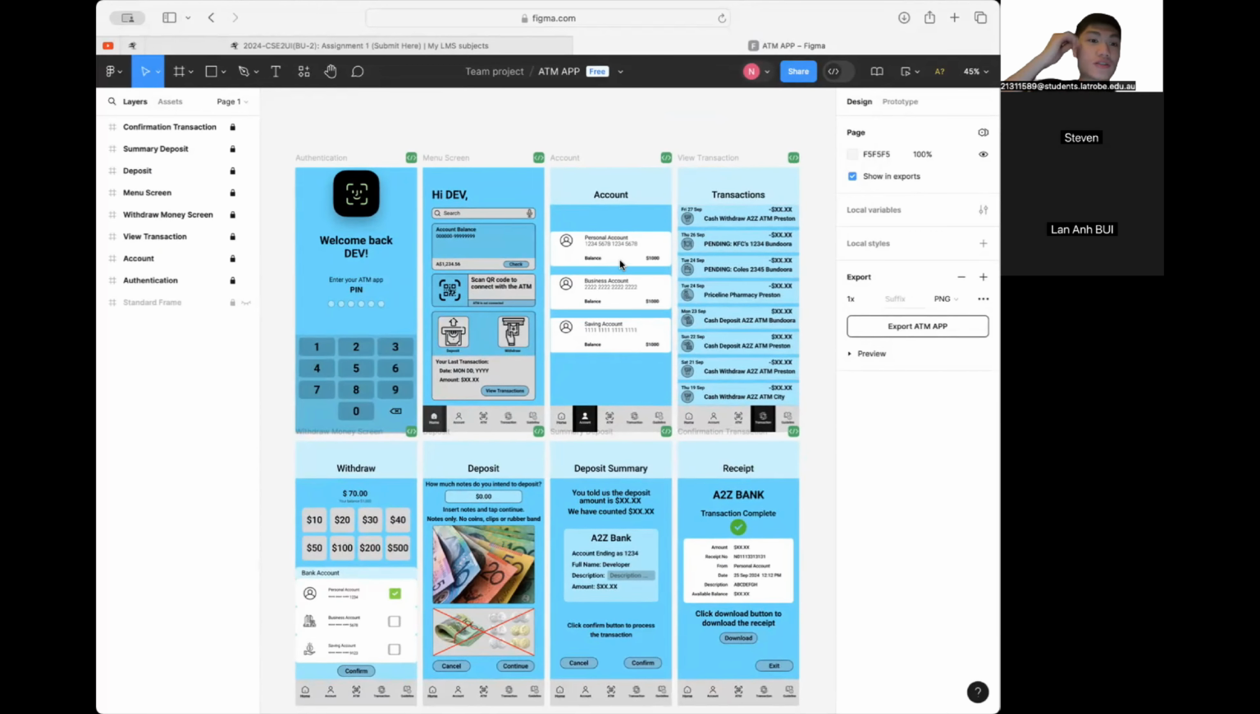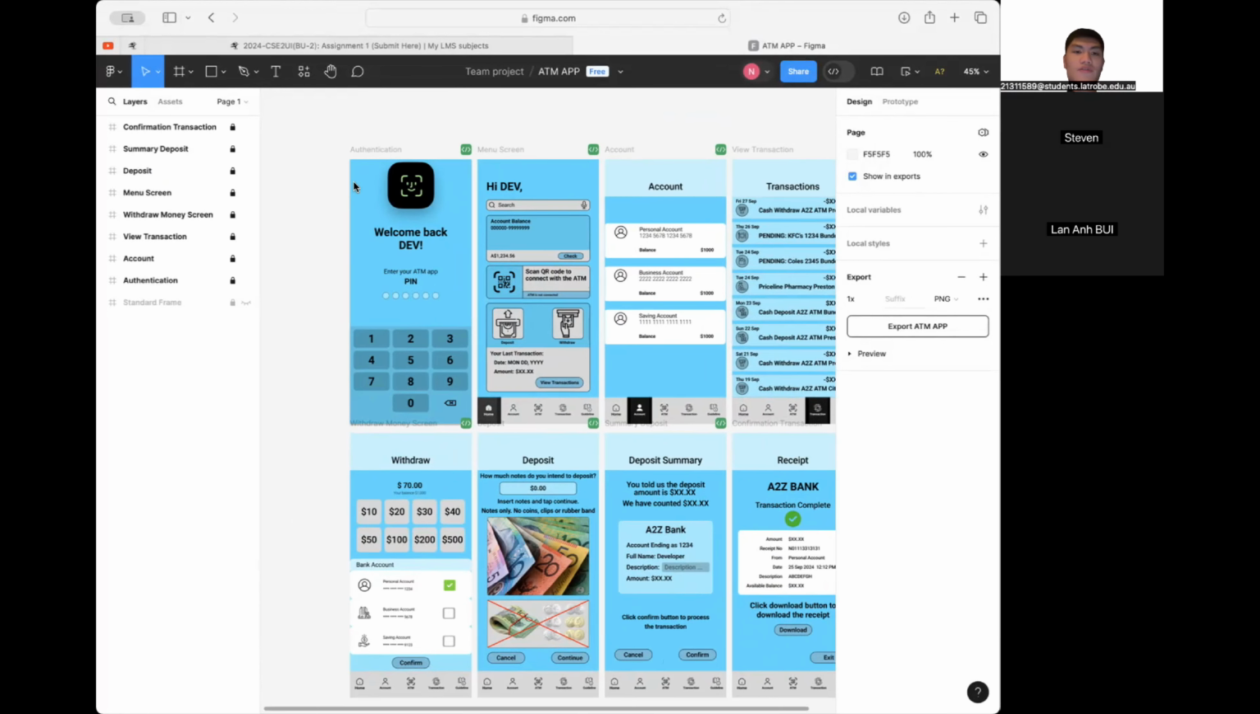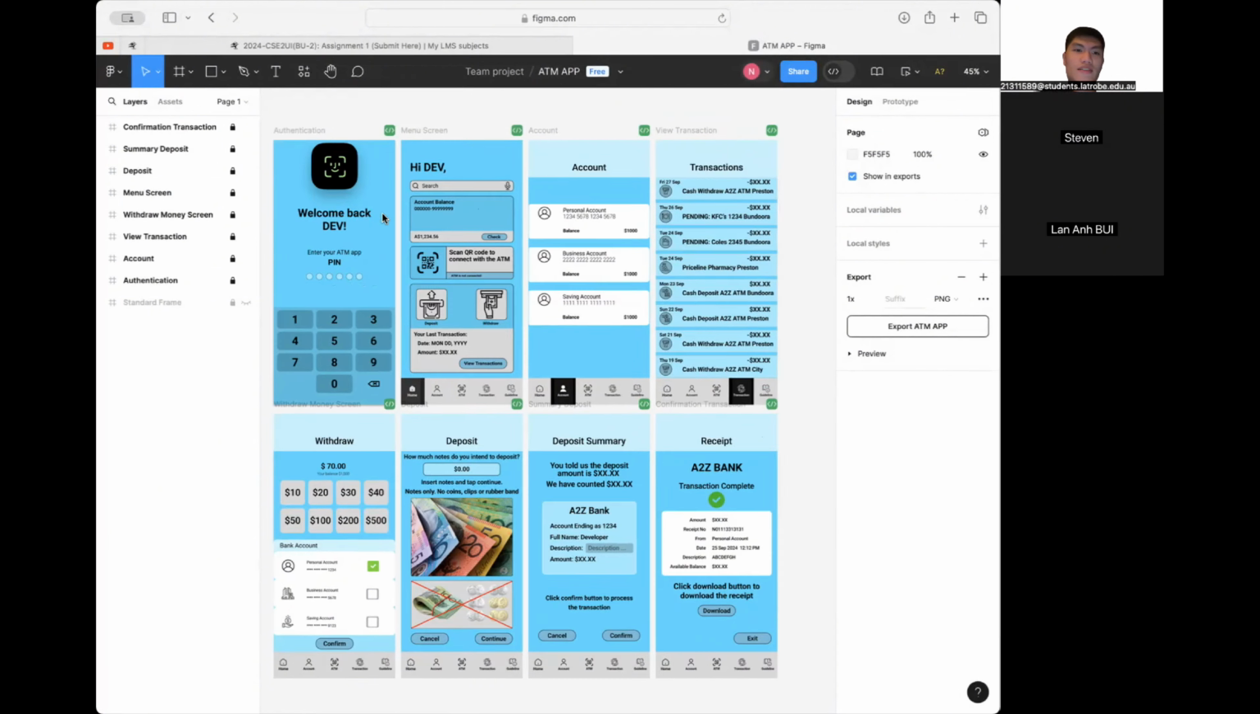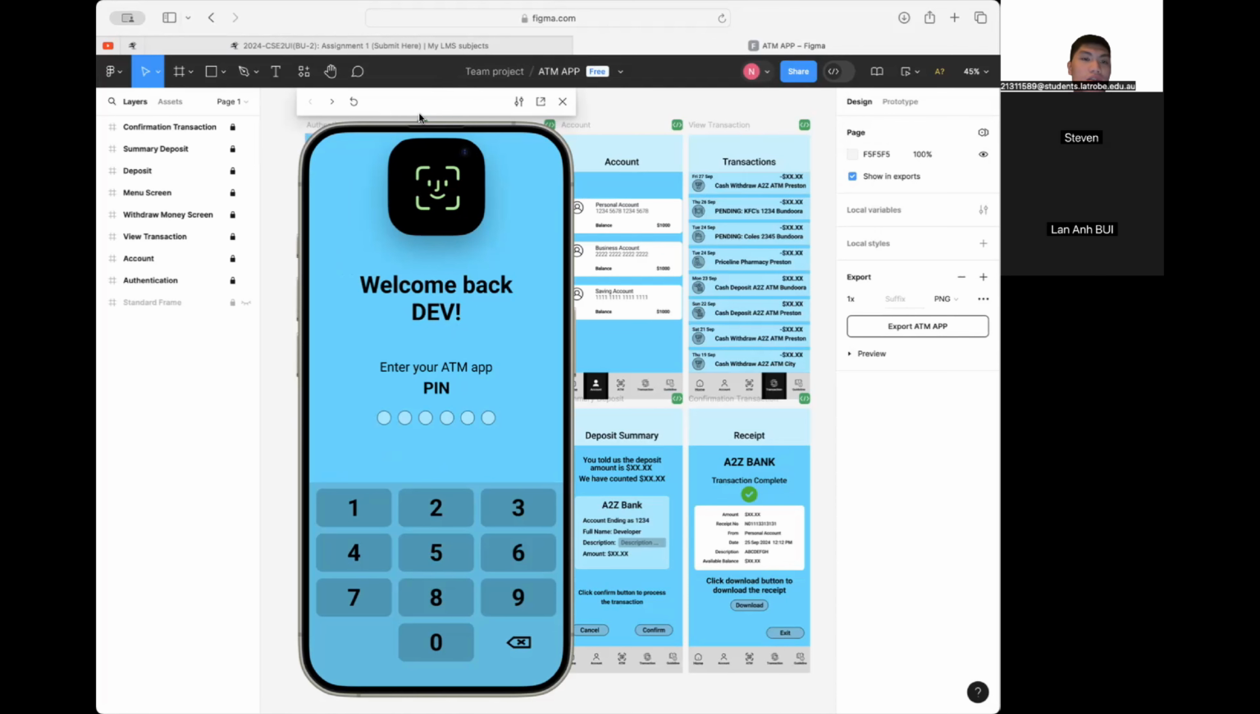Hi everyone, take a look at my frames from the project to design an ATM app for A2Z Bank. After the ideation part of the assignment, I mixed the ideas together to make an application for all kinds of users. So let me run the frames for you. Okay, this is the frame after you click the home icon of the application.